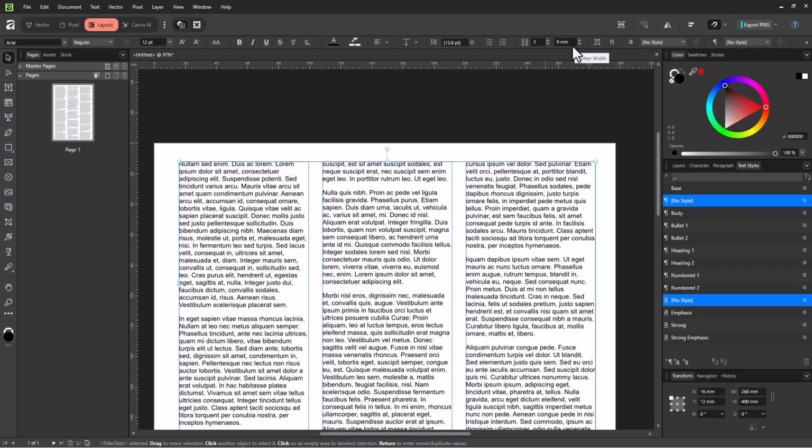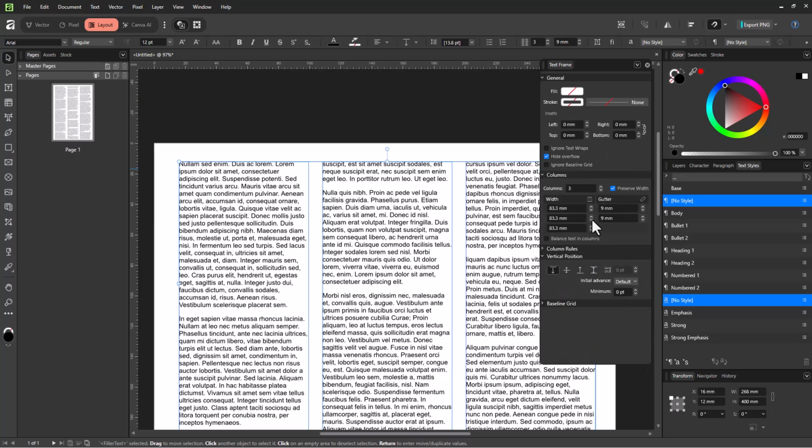But if you want to be specific on the column size of each of these text columns, what you can do is go to Window, then go to Text, and then choose Text Frame right here. Once you do that, you can expand this, and over here you can see the individual gutter in between, and you can see the width right here as well.